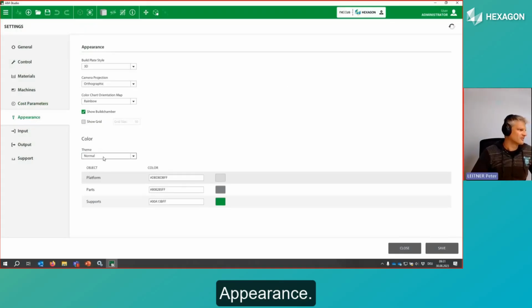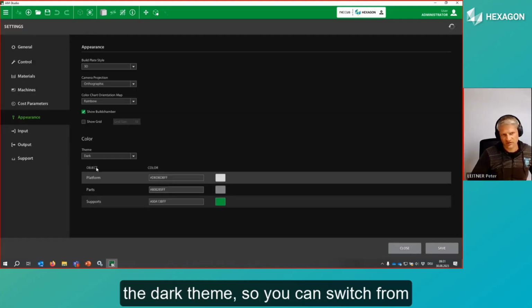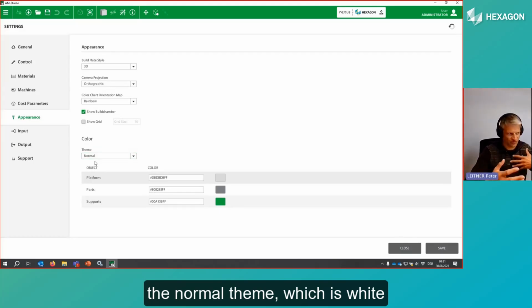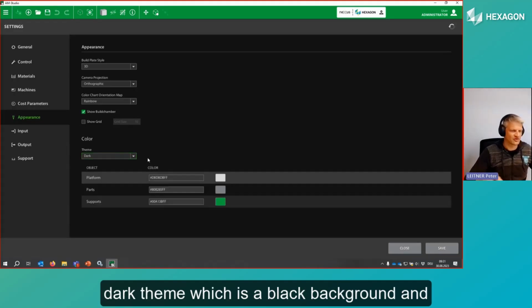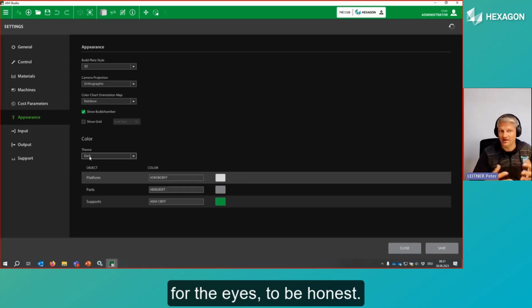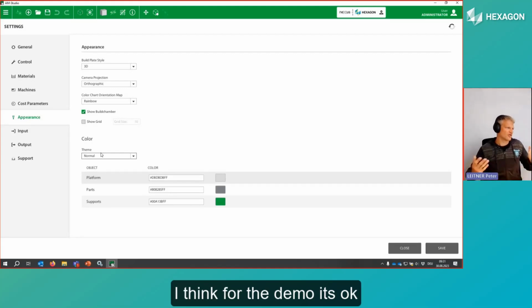Appearance. What some customers really like is the dark theme. So you can switch from the normal theme, which is white, to the dark theme, which is a black background and white letters, which is more comfortable for the eyes, to be honest. I want to leave it with the normal one because I think it's better for the demo. It's okay.